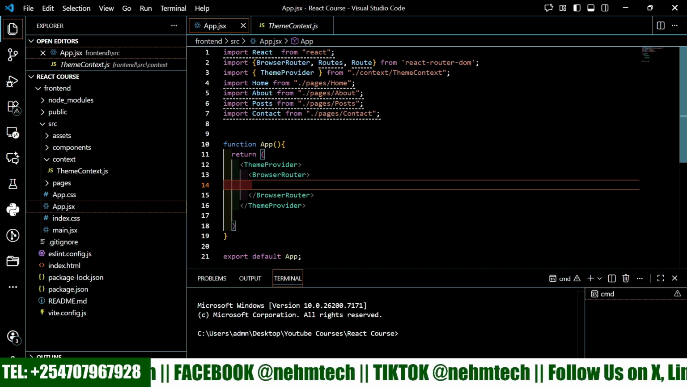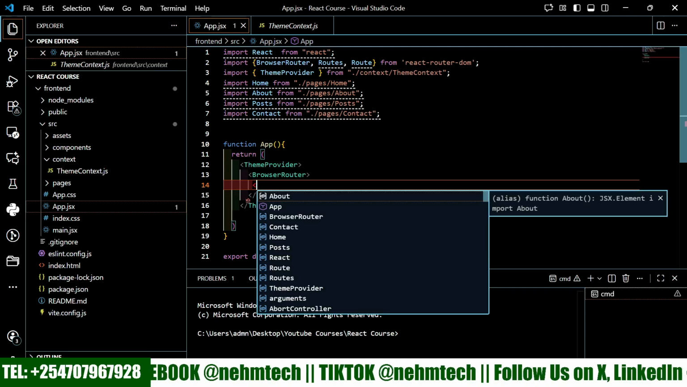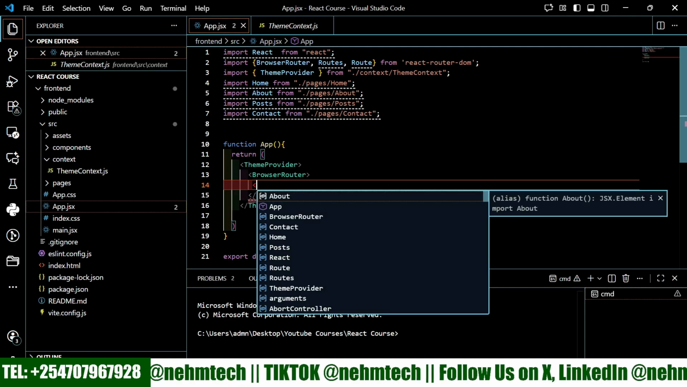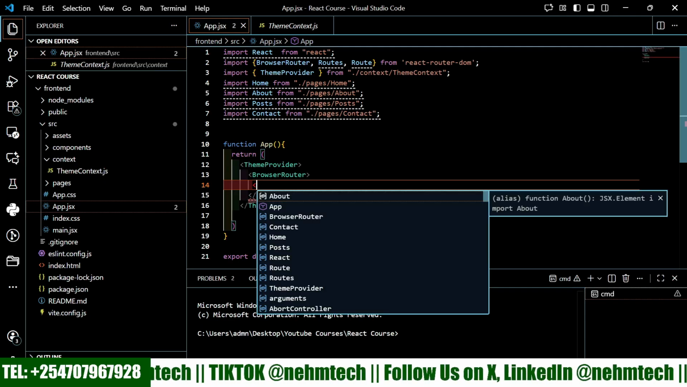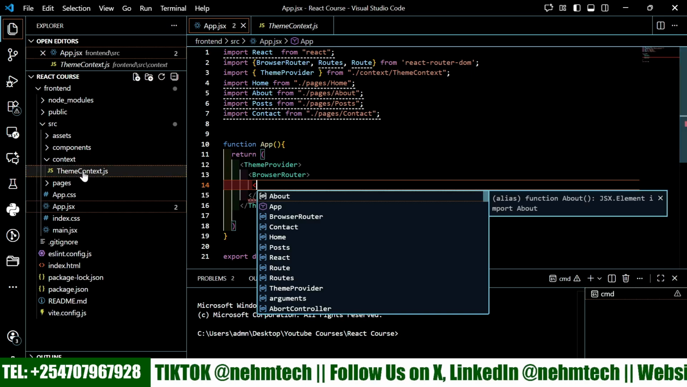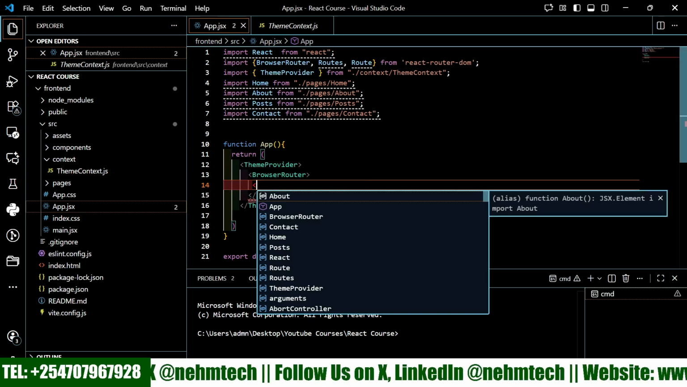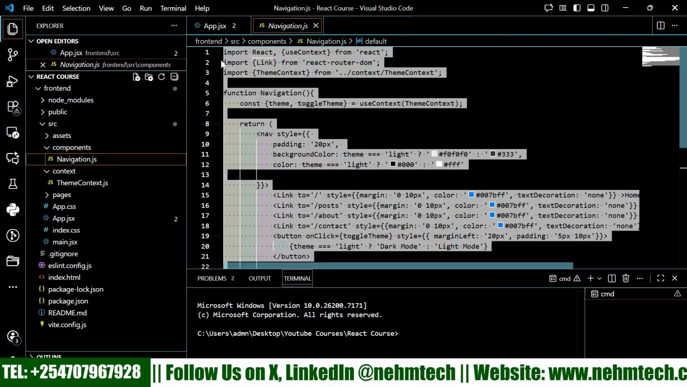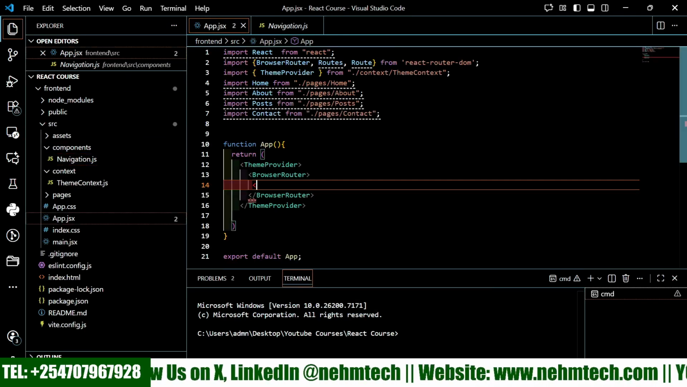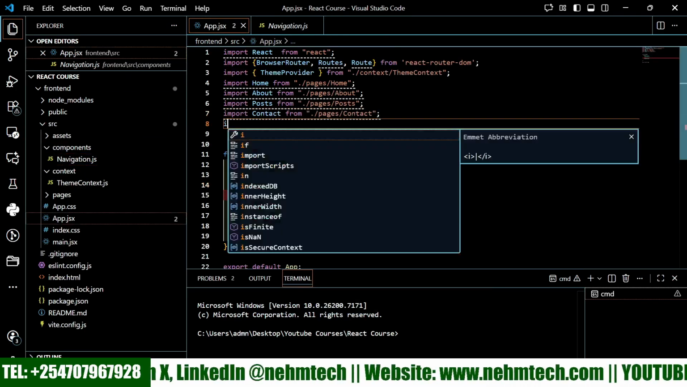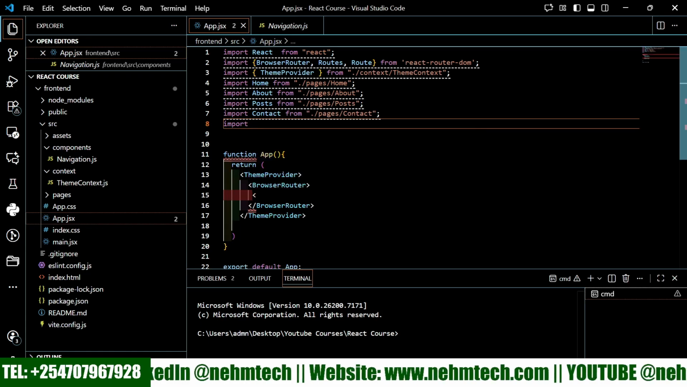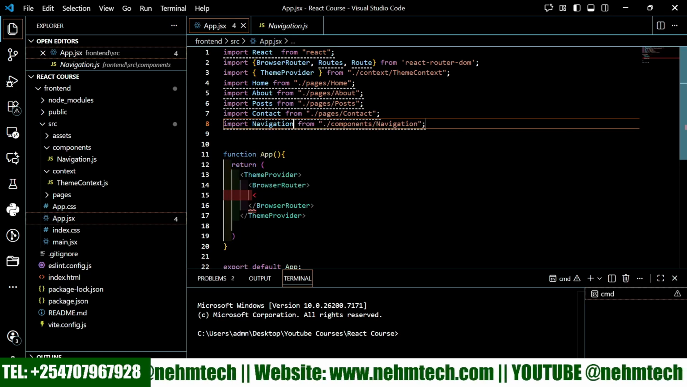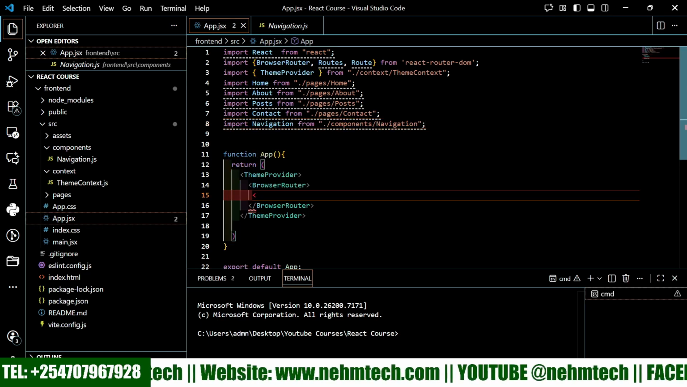Of course, we're going to pass here the navigation. But then, did we import navigation? Because I will require it on all the components. So let me have navigation in the components. Then here I'm going to just import. So let me say import Navigation where we had exported.